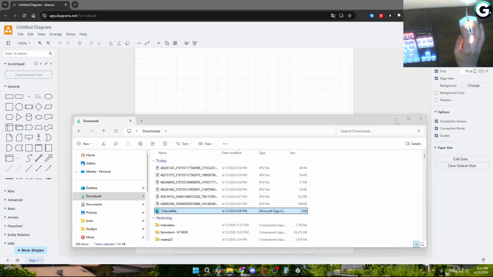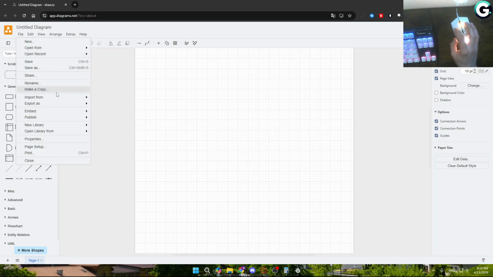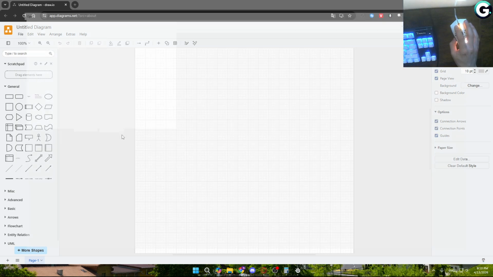And to import into draw.io, what I will do is basically go and click on File, Import From. You can select like Google Drive, OneDrive, Dropbox, GitHub, and etc. But what I will choose is Device.